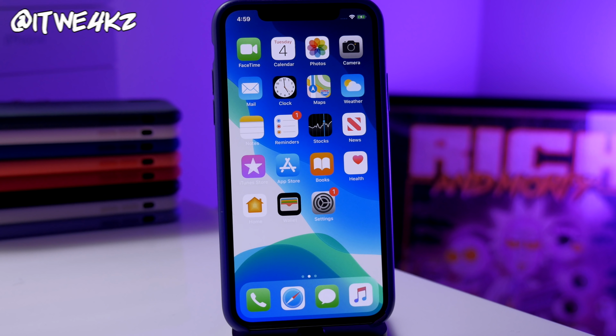What's up guys, it's Cody here, and today in this video we're going to be going over all the hidden features, the main features, just all kinds of features for iOS 13. As you guys know, this was released yesterday.